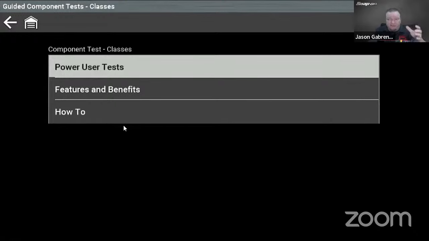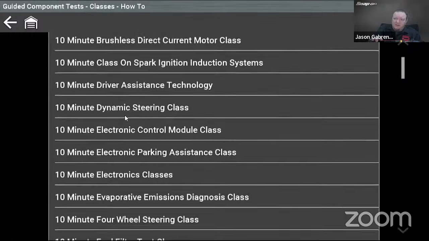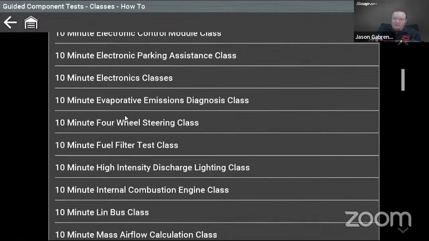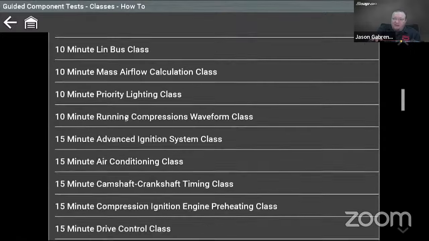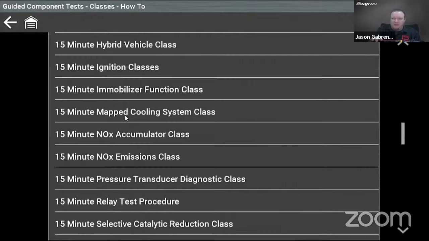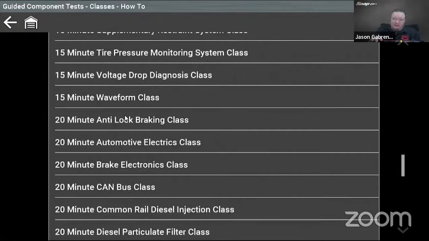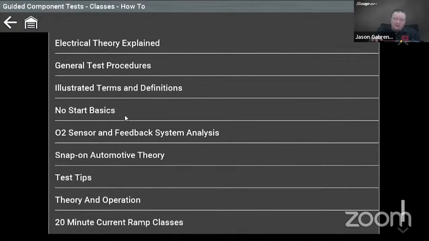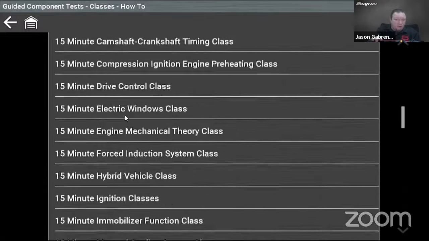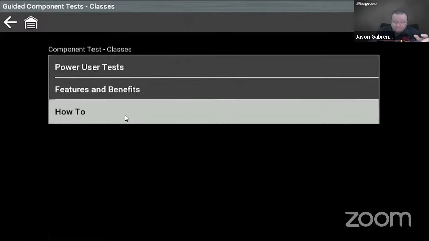If I back up, there's also a section on how to as well. And there's 65 different categories of classes in here, from basic electronic component classes through, let's see, EVAP emissions classes, 4-wheel steering class, priority lighting, compression ignition engine preheating class, mapped cooling systems. Those are becoming pretty popular. Selective catalyst reduction, et cetera, et cetera. So 65 different categories of class in there. And this is before I even get into a car. I have this on tool built in training at my fingertips, and that's very, very handy.